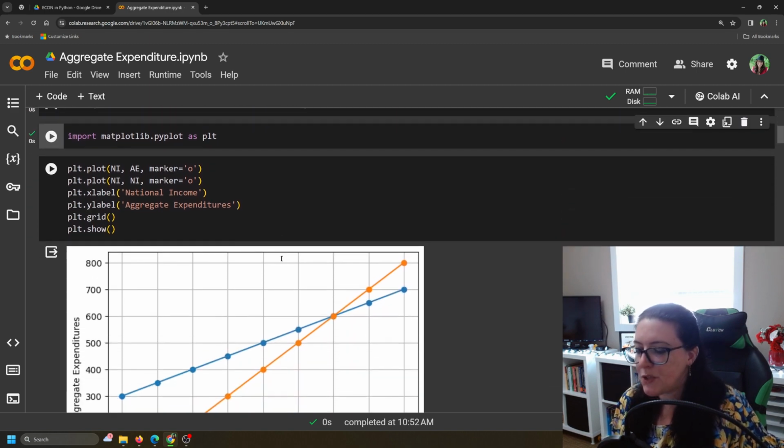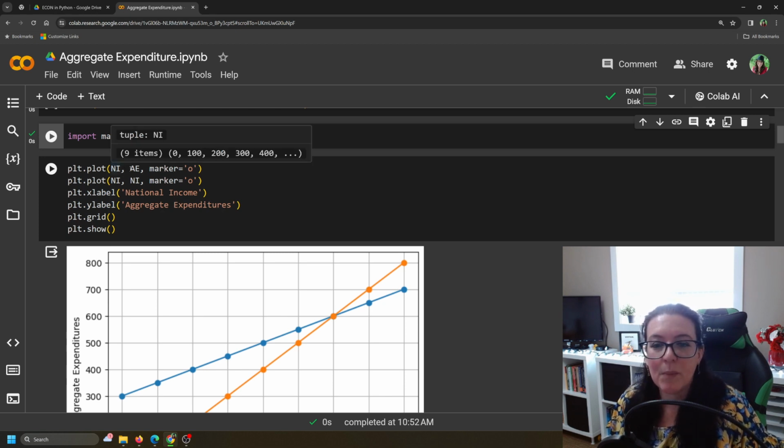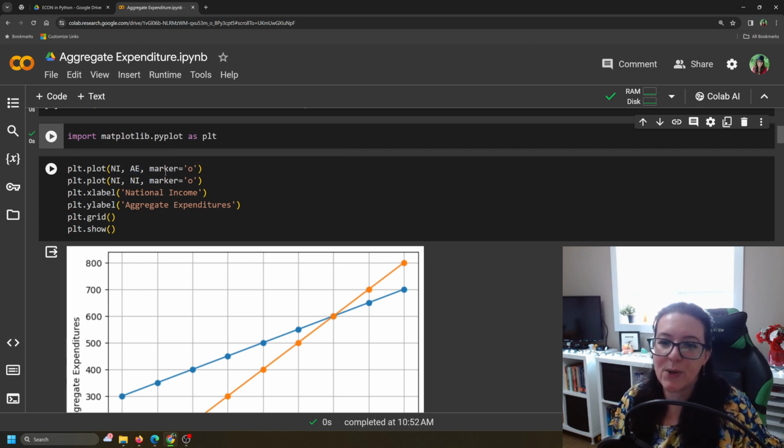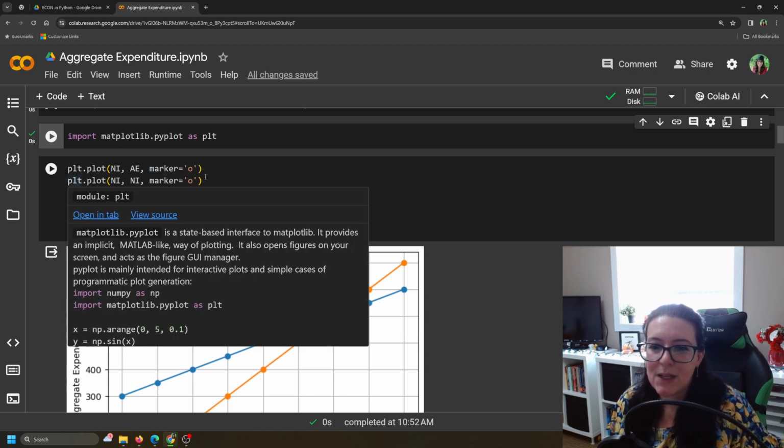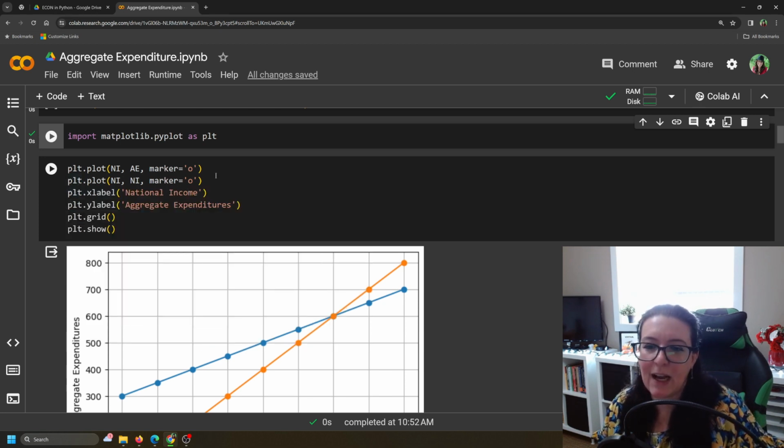And then what we're going to do is plot national income. We want that to be on the horizontal, the x-axis, so it goes first. And then we're going to plot aggregate expenditures on the vertical line, so it goes second here. So plt.plot, national income, comma, aggregate expenditures. And then we're just going to have it put dots, so we have marker equals, and then the quotes around that o there.